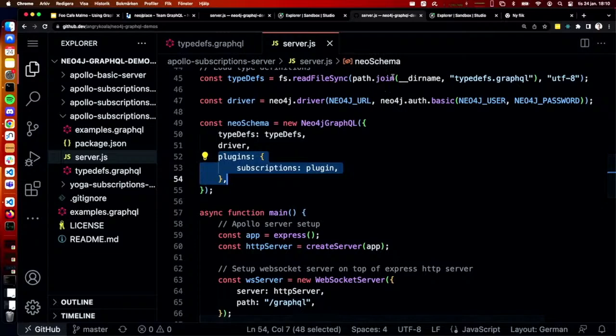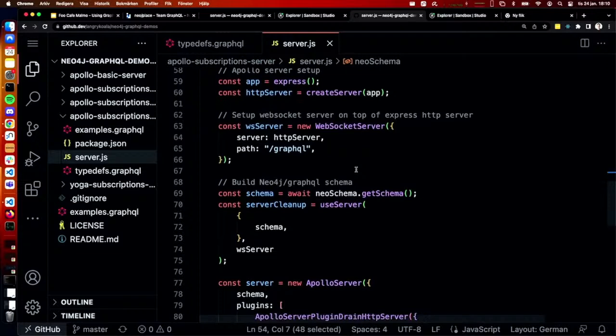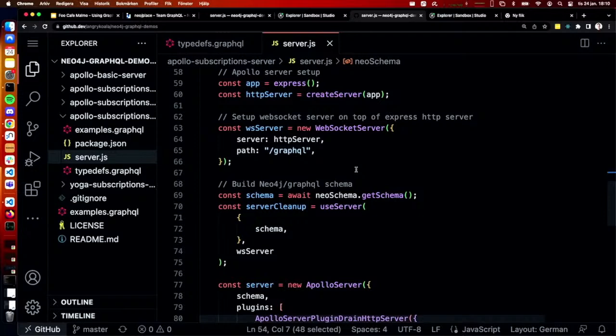And then, since this involves WebSockets, we have to have a WebSocket server, so we have to do a little bit more setup. But we have a bunch of different examples for that, so we probably have covered 90% of the cases here.